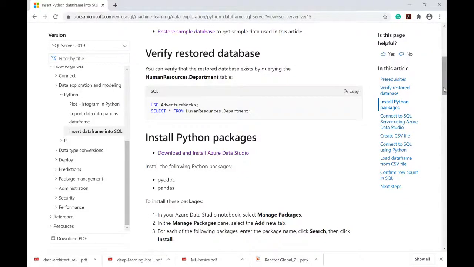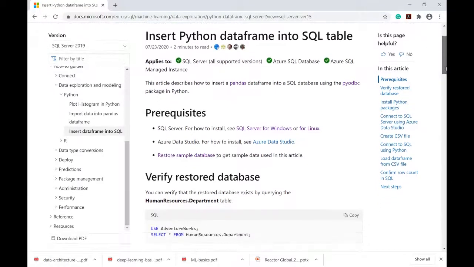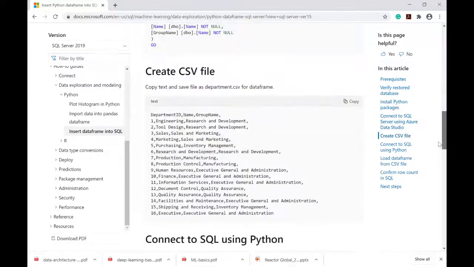This is the document that we're actually using for this demonstration, installing a Python data frame into a SQL table. This takes you through all the steps that I've done today to do the same demonstration. As you can see, this is the CSV file that we're using in the demonstration, but I wanted to give you an opportunity to look at it in its completion.